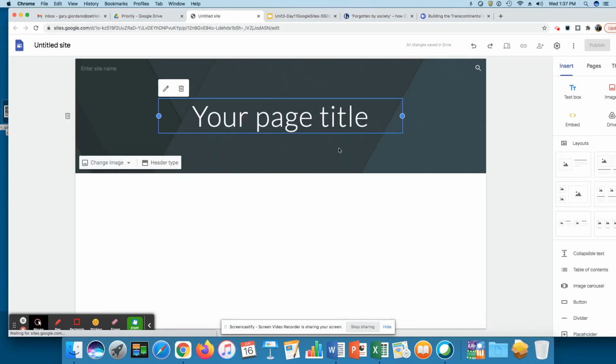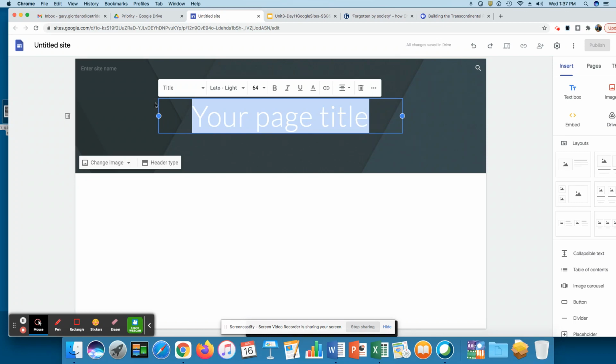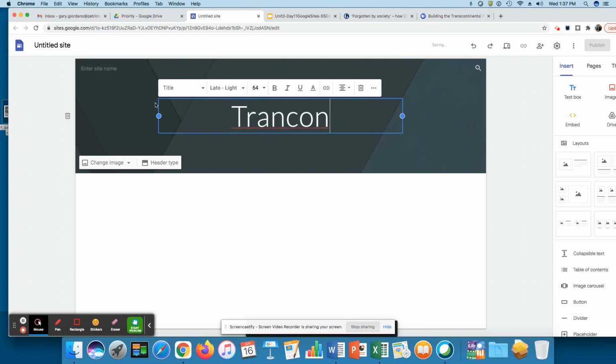And so what they'll be able to do is they will be able to change the topic, the page title. They could write Transcontinental Railroad.